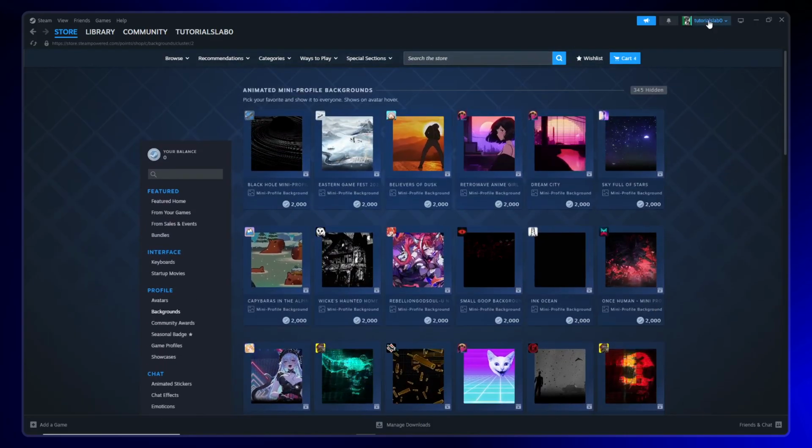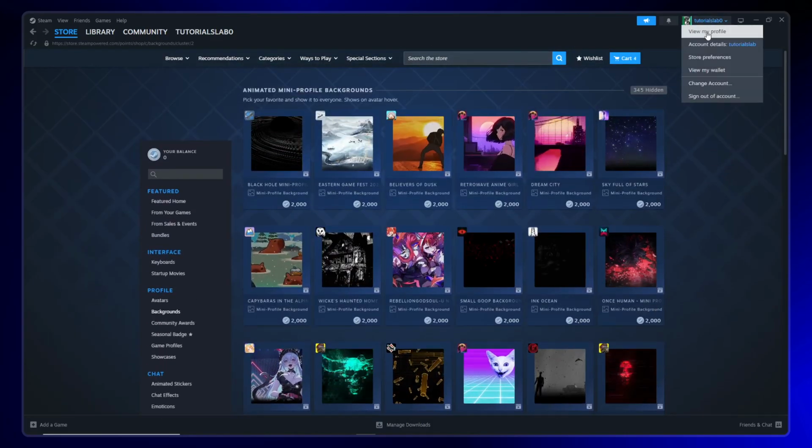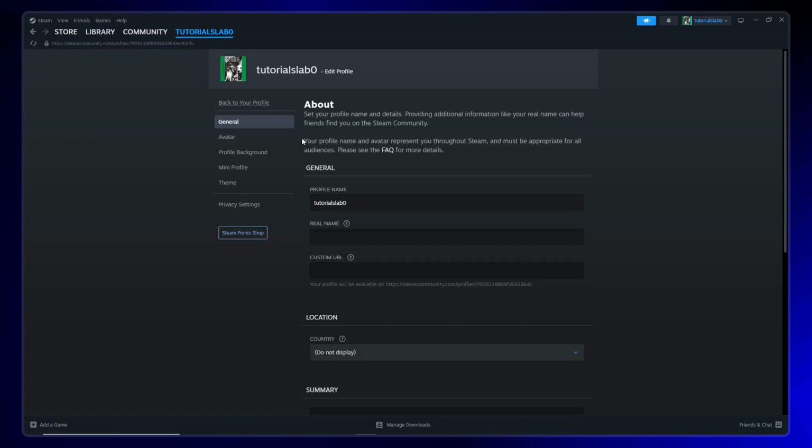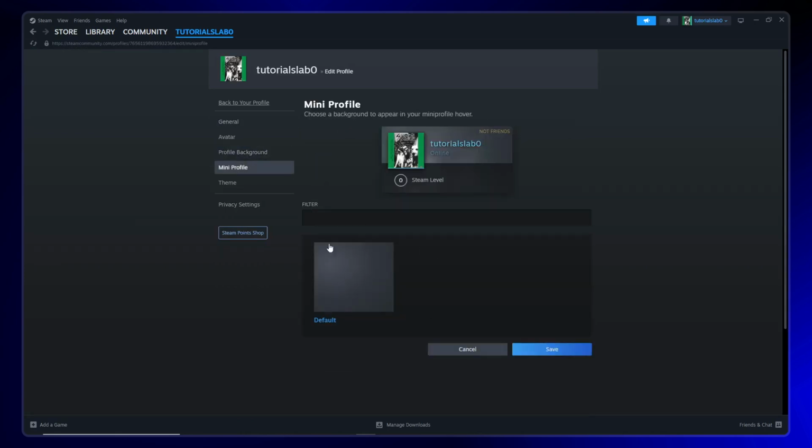Go back to the upper right corner, click on your username again, and select View My Profile just like you did at the beginning. On the right panel, click Edit Profile once more to return to your customization options. This time in the left panel, click on Mini Profile. This is where you manage the appearance of your mini profile, which is the small profile preview that shows up when people hover over your name.